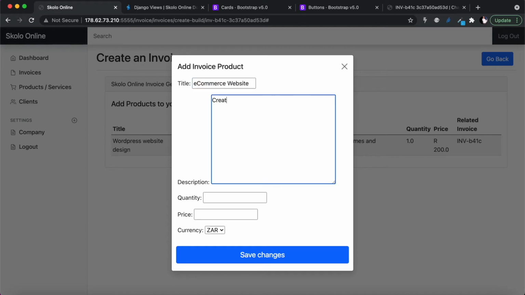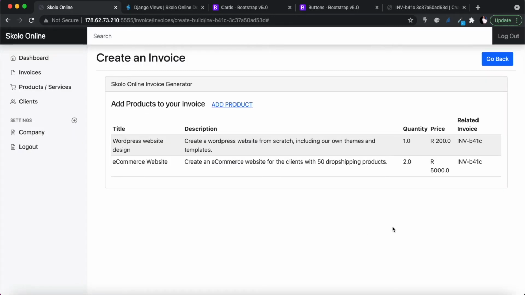an e-commerce website. Create an e-commerce website for the clients with 50 drop shipping products. All right. And then quantity, let's say we're going to do 2 e-commerce websites, and this one is a little bit more. It's 5,000 rand, and it's in ZARs as well. Save changes. So now we've got 2 products that we've added to this invoice.